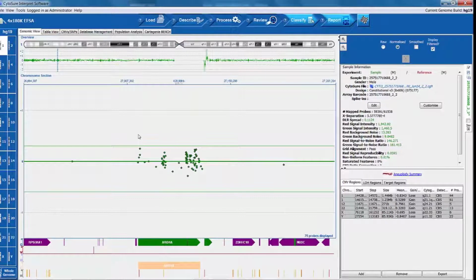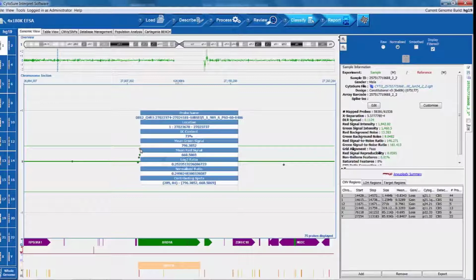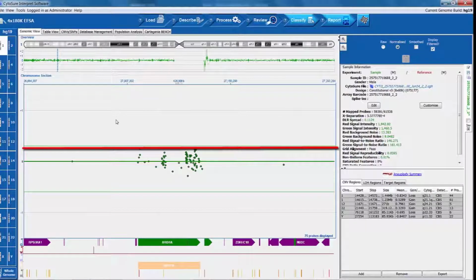In the main chromosome section view, the individual probes are displayed, and hovering the cursor over a probe will show probe-specific information. Also displayed is the zero mean log2 ratio line and the threshold lines for duplications and deletions. By default, these are set at plus 0.3 for a gain and minus 0.6 for a deletion. The threshold criteria and other parameters for detecting aberrations are fully customizable by the user in the Aberration Detection tab.